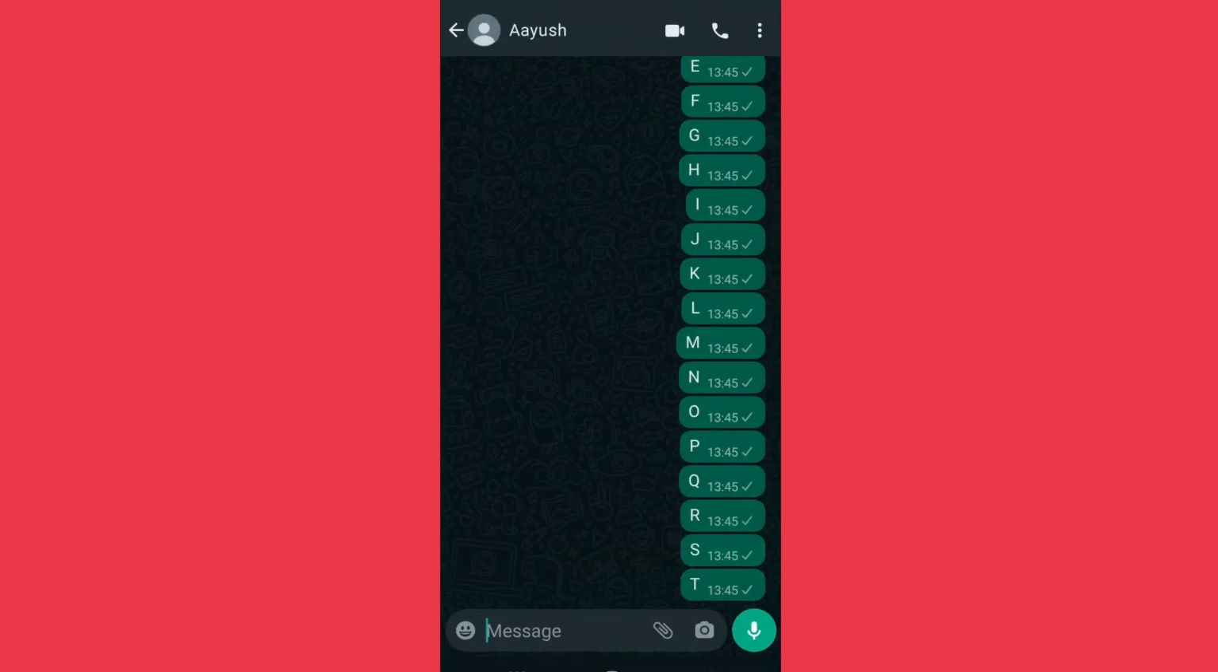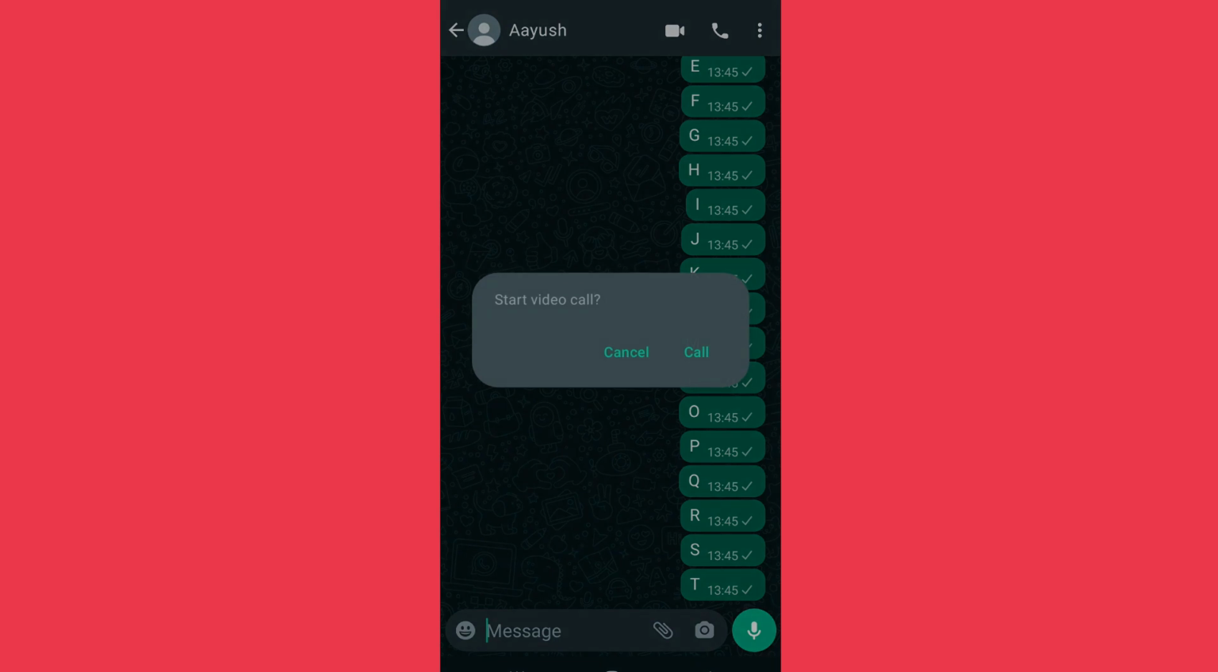After opening the chat, you can see two icons on the top of your screen. One is a simple call icon, whereas another is the video call icon. The one on the left side is the video call icon, so tap on it if you want to video call. Then it will pop up a message asking for permission to start video call. Tap on call.